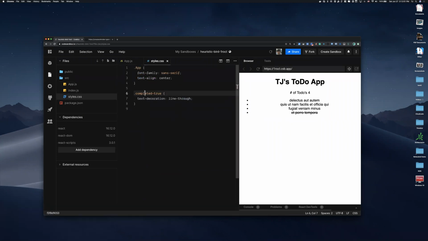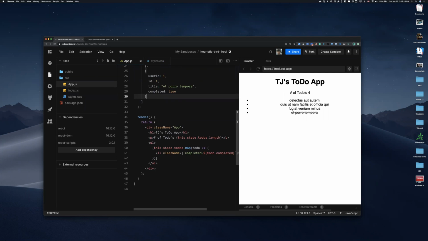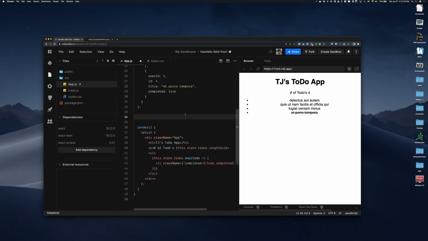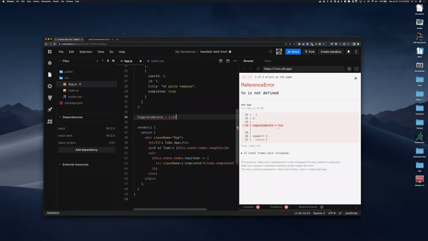I'm going to say that the li itself will always have a cursor pointer to invoke some sort of click action. And then on the li, I want to basically toggle in state that specific to-do. Each of them has an ID, and I want to toggle back and forth on whether it's completed or not. So we will make a method in here called toggleComplete. It will take in an ID.